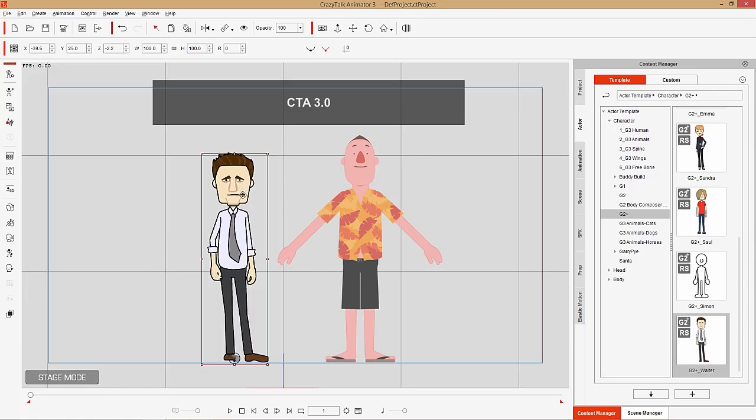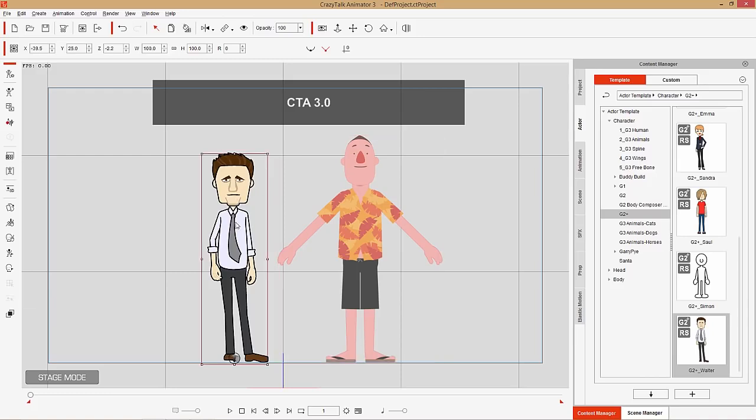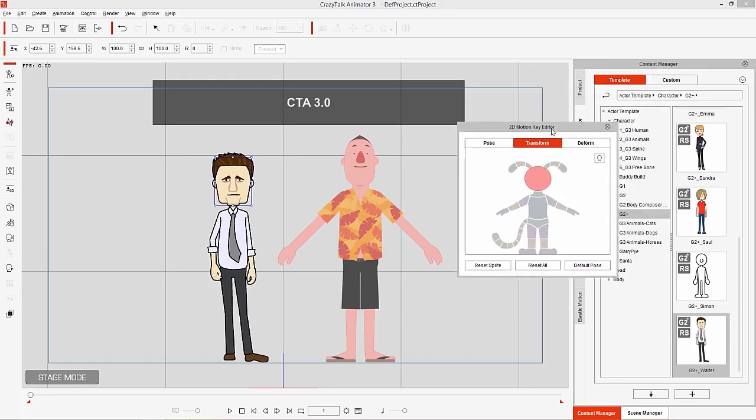Okay, so this character has a 2D motion key editor and a face key editor, and this one right here has the same thing, 2D motion key editor and facial key editor, but it also has a motion key editor down here. All right, so let's talk about the differences with these. First of all, I'm going to select my G2 character, and we're going to go into the 2D motion key editor. And you'll see this panel pop up right here.